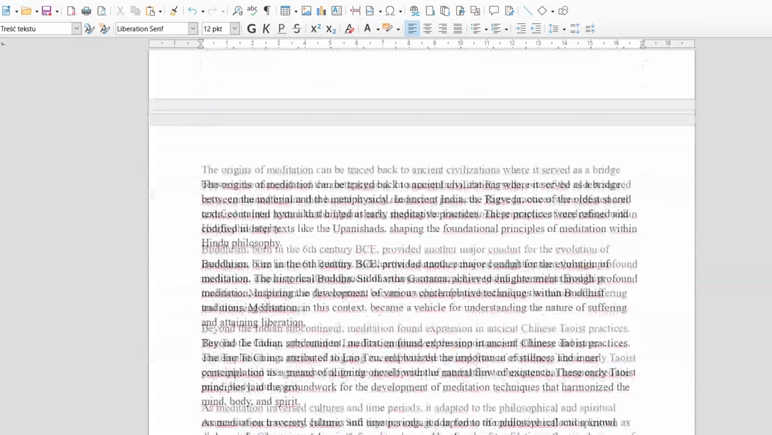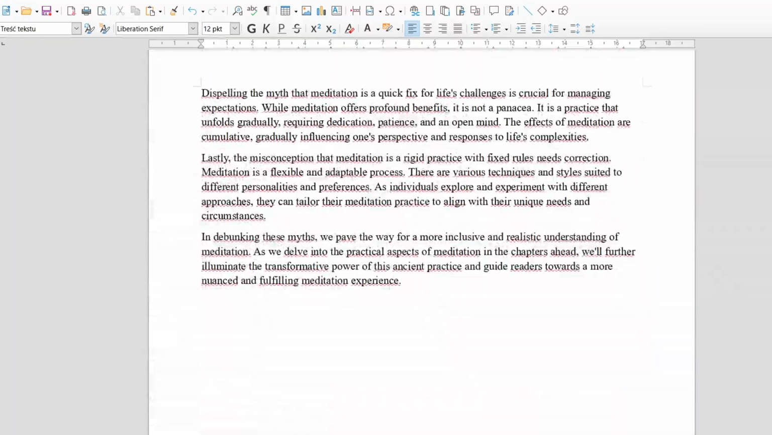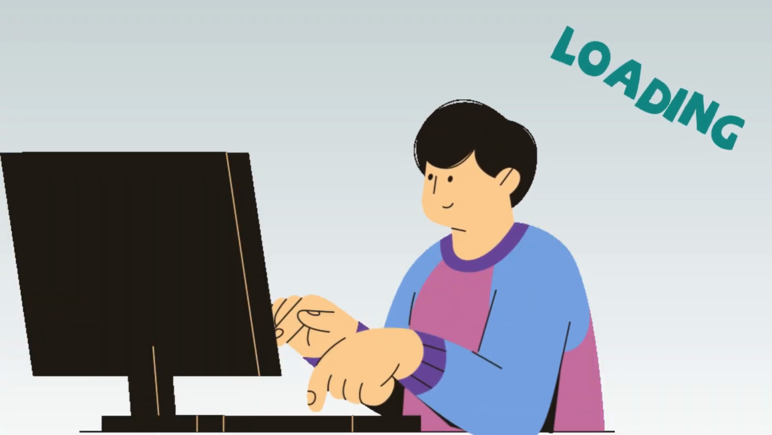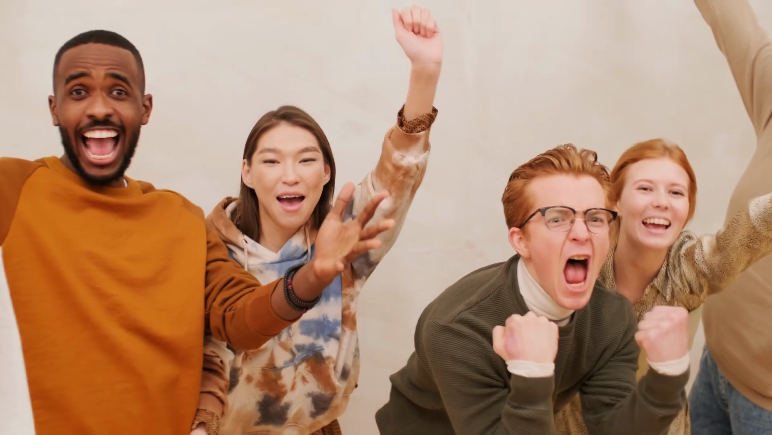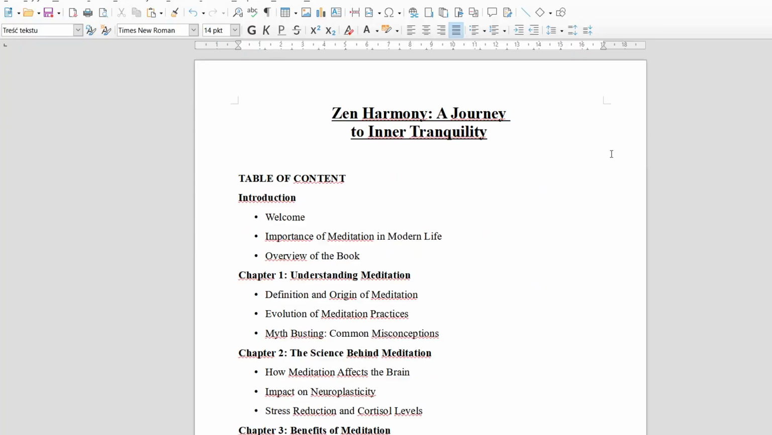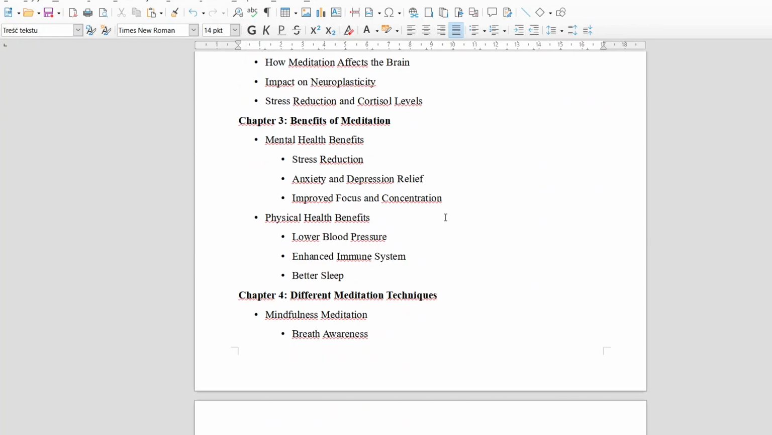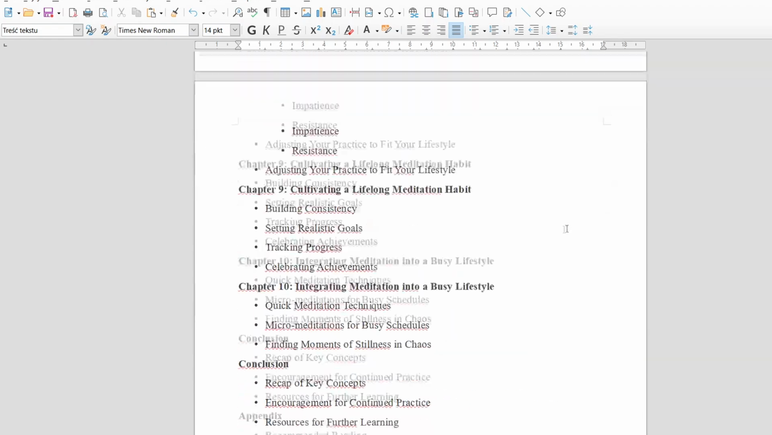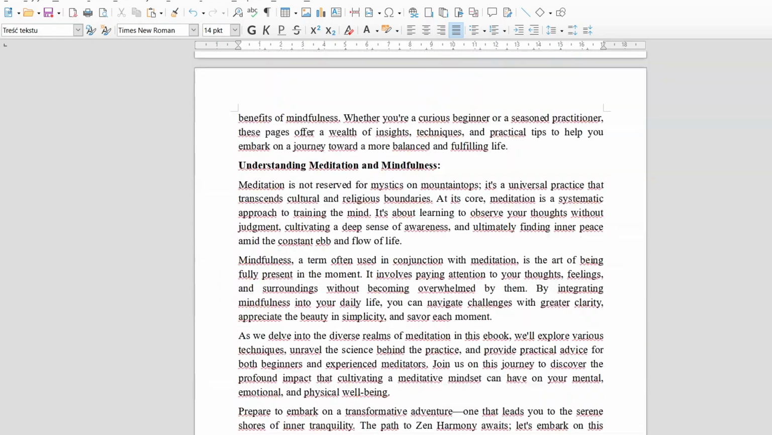We generate the rest of the table of contents in exactly the same way. Let me quickly generate it myself and come back to you with the finished ebook to show you the final results. As you can see, the ebook is ready. You copy the text from ChatGPT to Microsoft Word or other similar text programs.